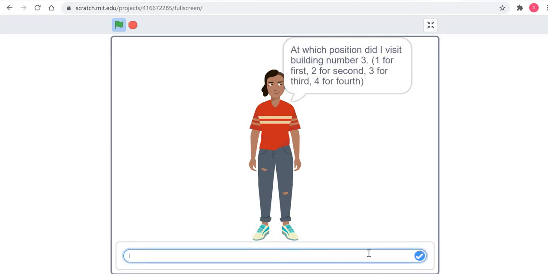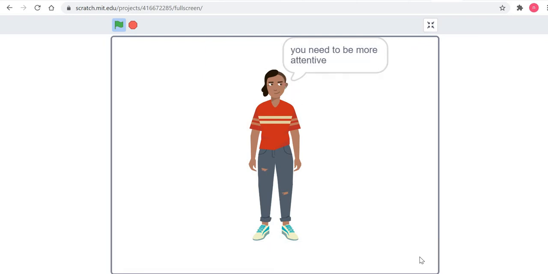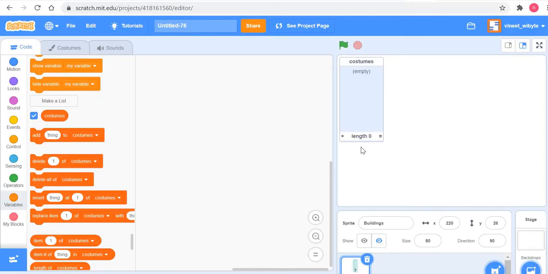So, at which position did I visit building number three, right? So, for example, one for first. So, let's say probably it was two, right? If I say two, it says you need to be more attentive, right? Now, really, this is not the most advanced memory game out there, but that's not the point, right? The point of this video is to understand how we can build something like this and how lists come into play, right?